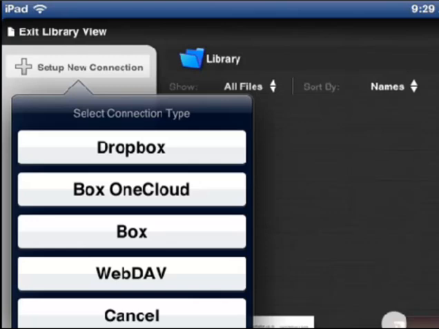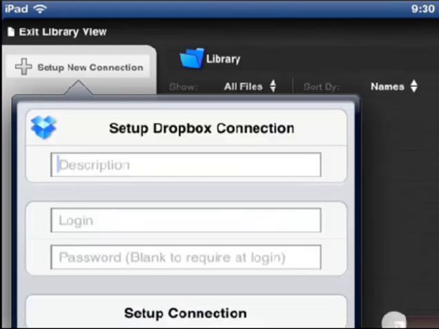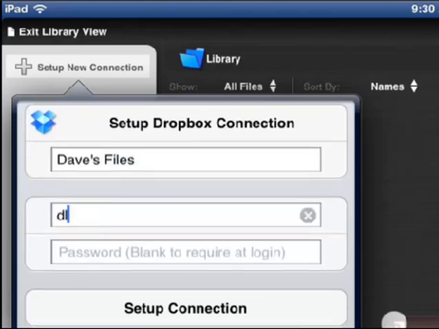If you need a refresher on Dropbox, I encourage you to go back and watch the other videos on Dropbox. I talk about how to install and how to create a shared folder on both your PC and your iPad. So I'm going to go ahead and click on Dropbox. I'm going to type a description in here, Dave's files. And I'm going to use my Dropbox login, my regular one, my personal account, sorry. So I'm going to type in my personal account.